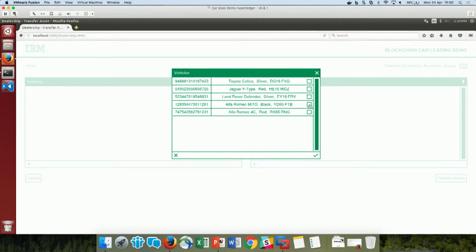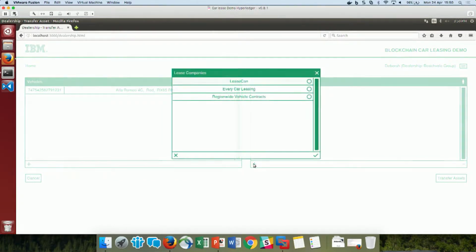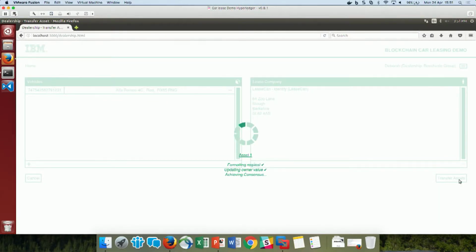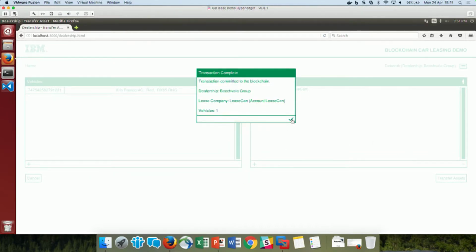So if Deborah then wants to transfer it from the dealership to a lease company, she would select the car. Let's select the same car, just for consistency. And she'd then select who she wants to transfer it to. In this case, she's going to transfer it to the Leasing organization. Now, all she needs to do then is review the transactions. She's setting up, again, the red Alfa and moving it through to Leasing. So just click Transfer Assets. Again, we're querying the business network, seeing who needs to take part in the validation process. That's all done now. And if we click OK, we see that the asset's transferred.